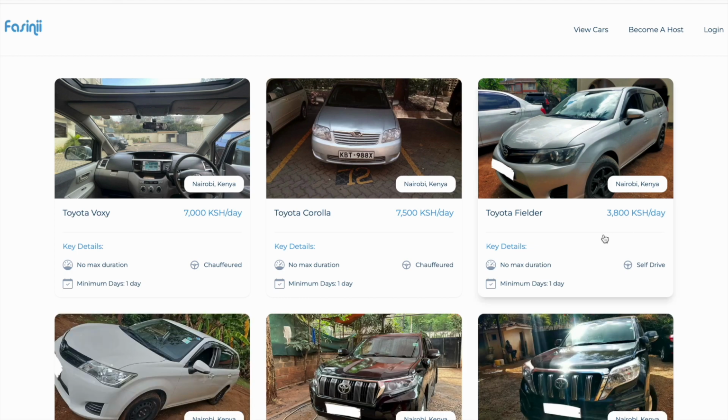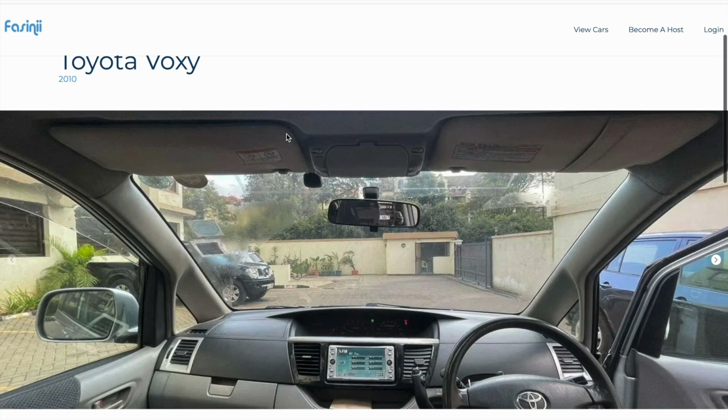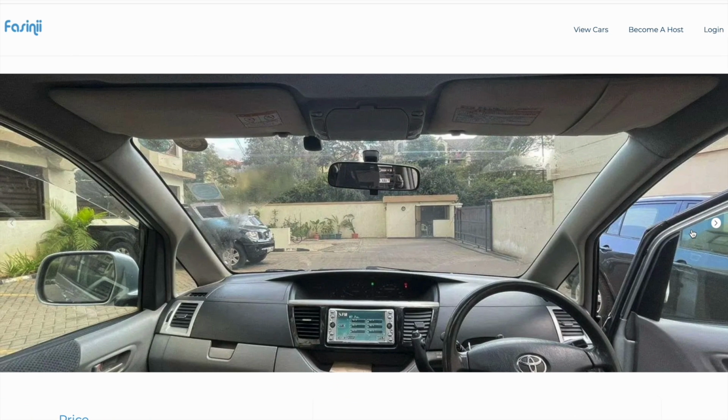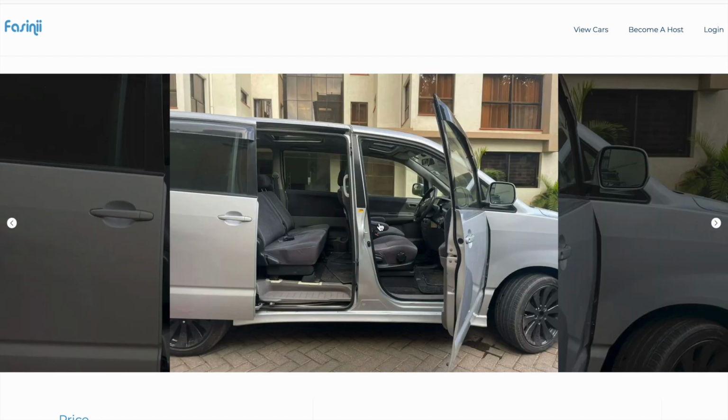Once you have identified a car that captures your interest, simply click on it. This action will transport you to a detailed page dedicated to that specific vehicle. Here you will find an array of information including the car's name, the year it was made, and a captivating gallery featuring pictures of the interior and the exterior of the vehicle. You can even click on these images to view them up close.